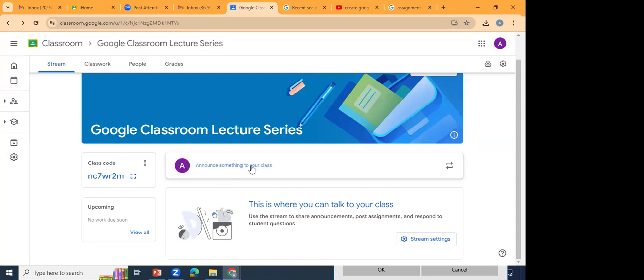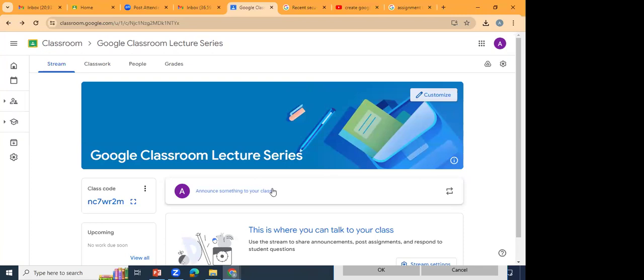Then we have the announcement. Whatever announcement you make, like if you have created a particular assignment and the due date is 30th April, you can make an announcement that will appear over here. This is the announcement zone where all the announcements will appear. If there is any work or deadline due, this will appear over here. Okay, so this is a general layout where different things will appear.